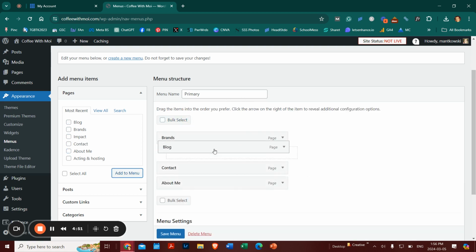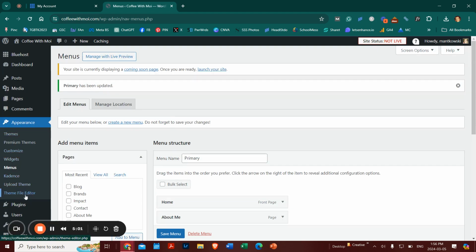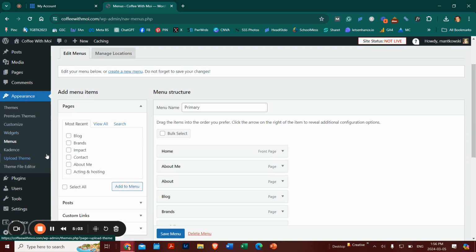And what's really nice is that these are all movable. So you can change the way you want it to appear, and then save it, and then you'll have the menu saved. And these are just because of my cadence.